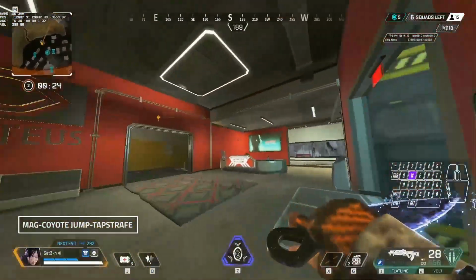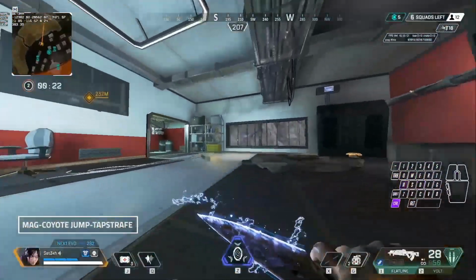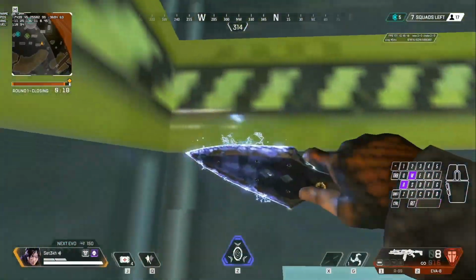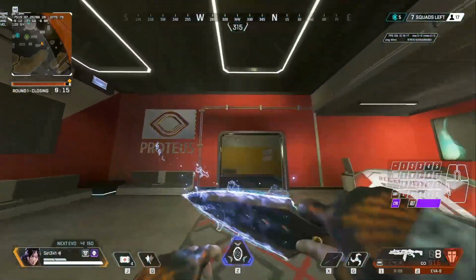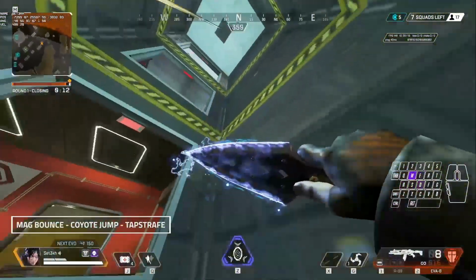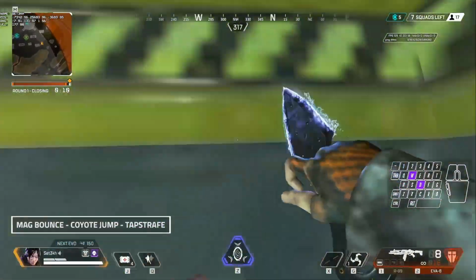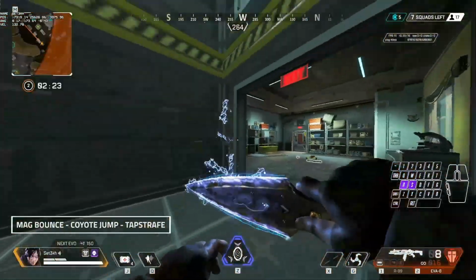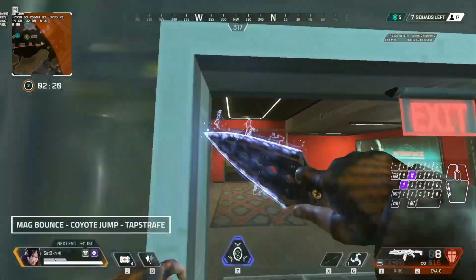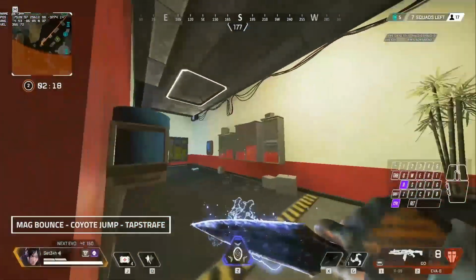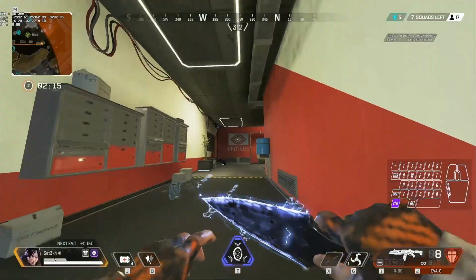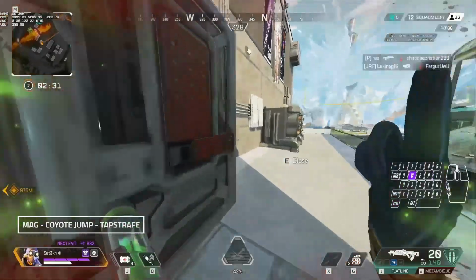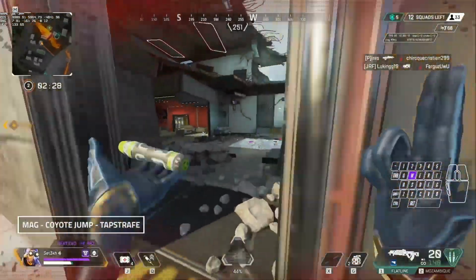Remember the mag bounce? Well, we can combine it and do a mag bounce coyote jump, and it will look something like this. Or a mag bounce coyote jump tapstrafe, which will be even better. And you can combine it with Legend abilities, so if you do it with Octane Stim, for example, it will be a little bit faster.